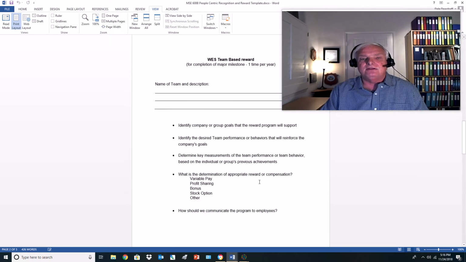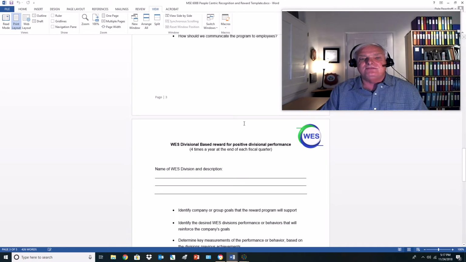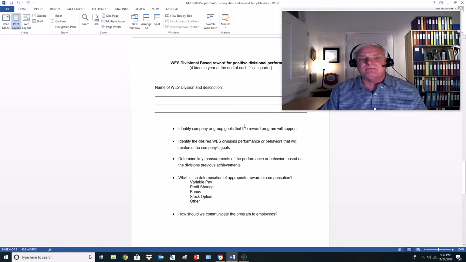They're going to lead into the third one, which is going to be the team-based reward. This reward is for completion of major milestones, projects, activities that are important to the WES organization, and it's a team-based award. We would give this award out to a team. So you would design a team-based reward, and then the fourth one is going to be the divisional-based reward for positive divisional performance. By positive divisional performance, we're looking at things from a financial perspective.